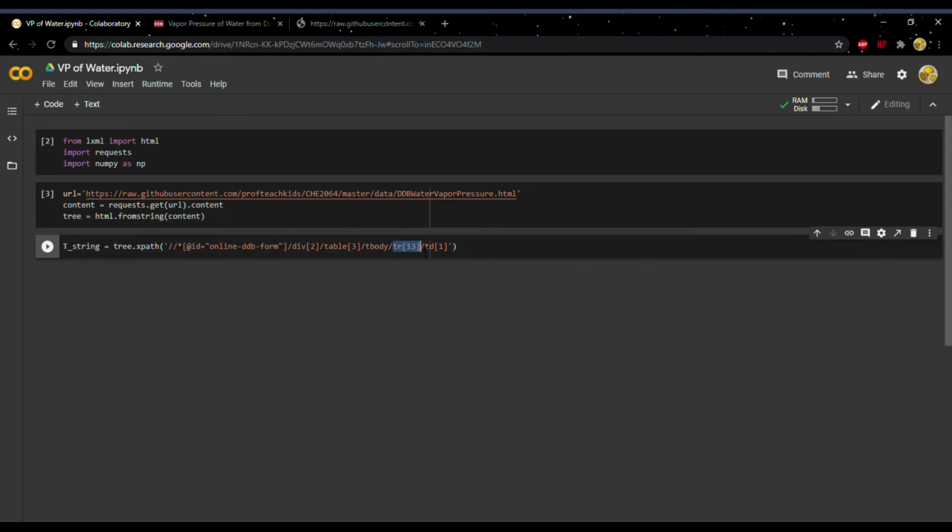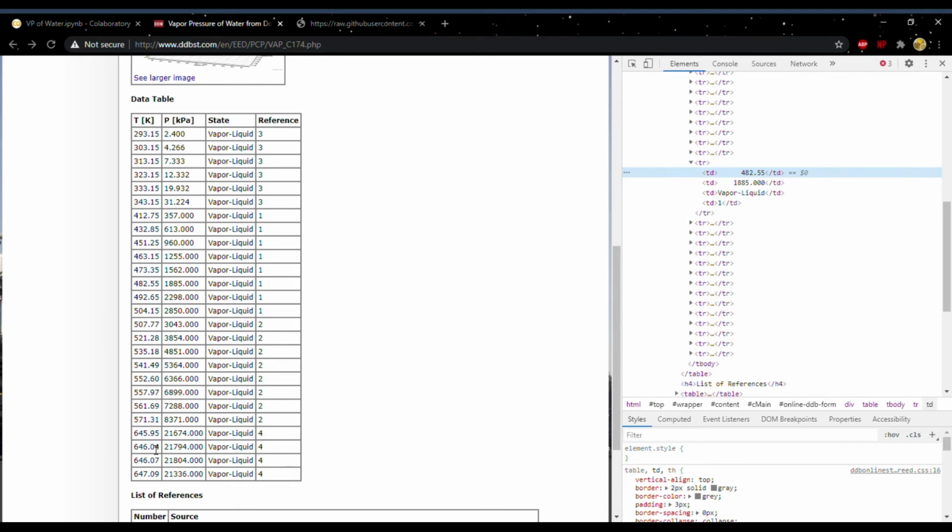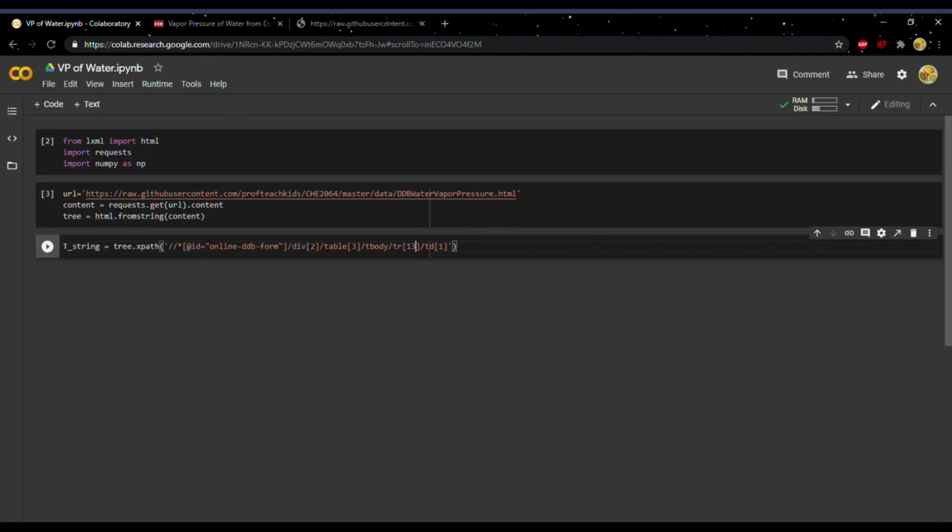TR is referring to the row and TD the column. We want the entire column of data, so instead of TR13, we're just going to leave it as TR. And we want it as text, so we can put that at the end there.